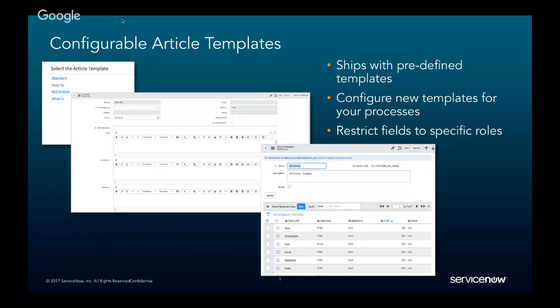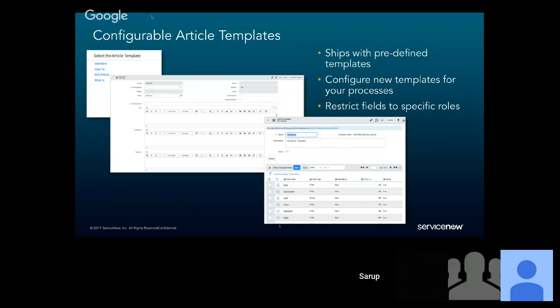We also have introduced the ability to restrict fields to specific roles. You may be aware of field level ACLs that you can already implement today. We have gone one step further by introducing something called encrypted context. You can define an encrypted context for a specific role, and then when you insert that field into any template, those fields are only available to specific roles.